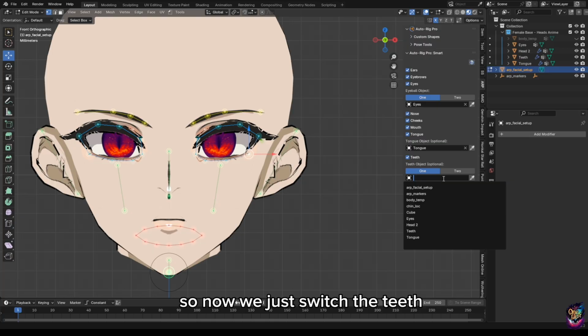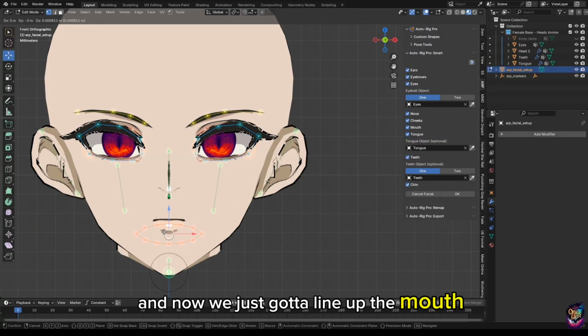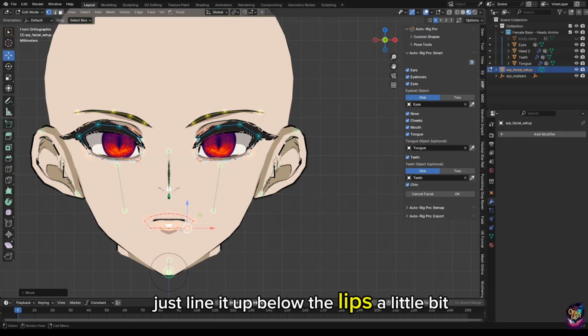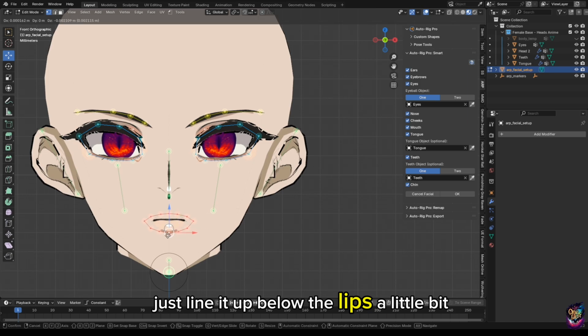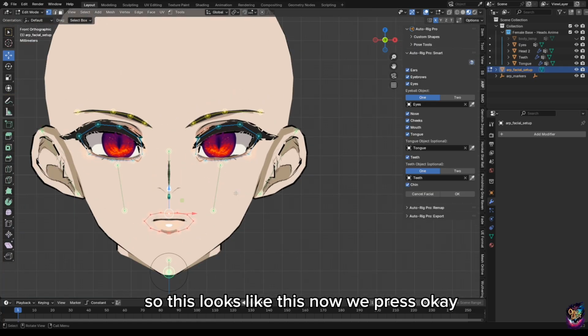So now we just show through the teeth. And the teeth will go here. And now we just gotta line up the mouth. The mouth will line up. Just line it up below the lips a little bit, and above the lips here a little bit. So it just looks like this.